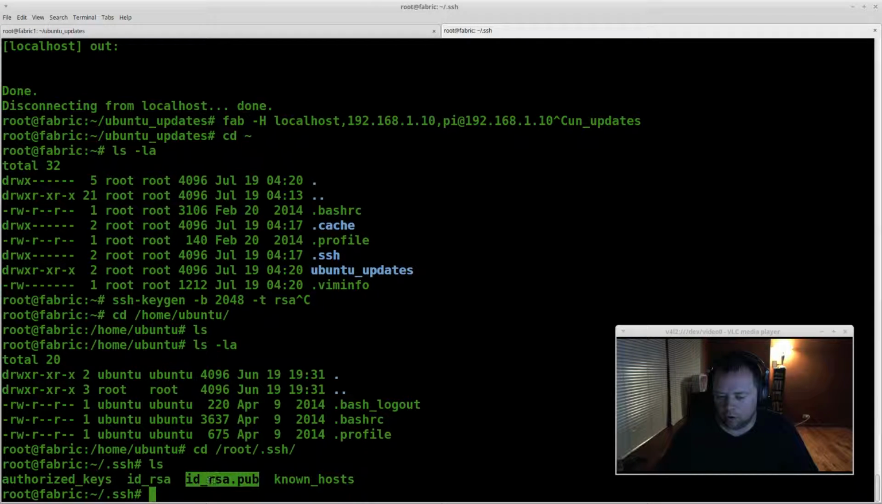You can always give the public key to anyone and never give the private key to anyone, if that makes sense. So it's like you wouldn't give your keys to your house to a stranger, but you could say my address is this to a stranger, and that's essentially this. The authorized keys is what servers are allowed into this machine.